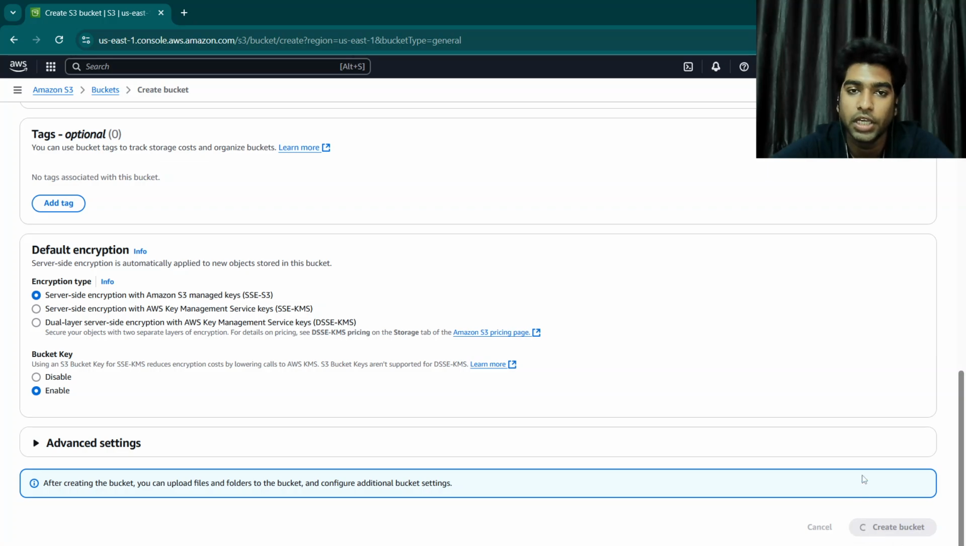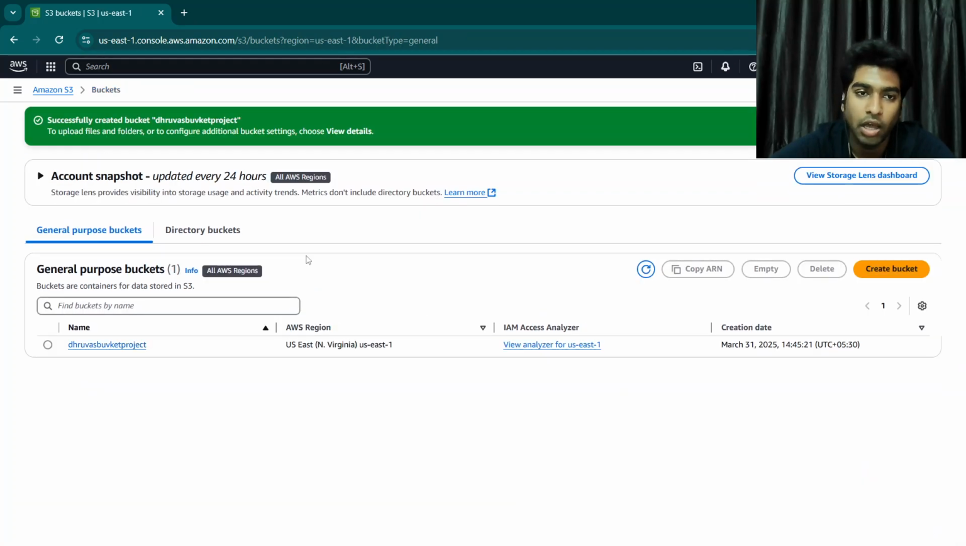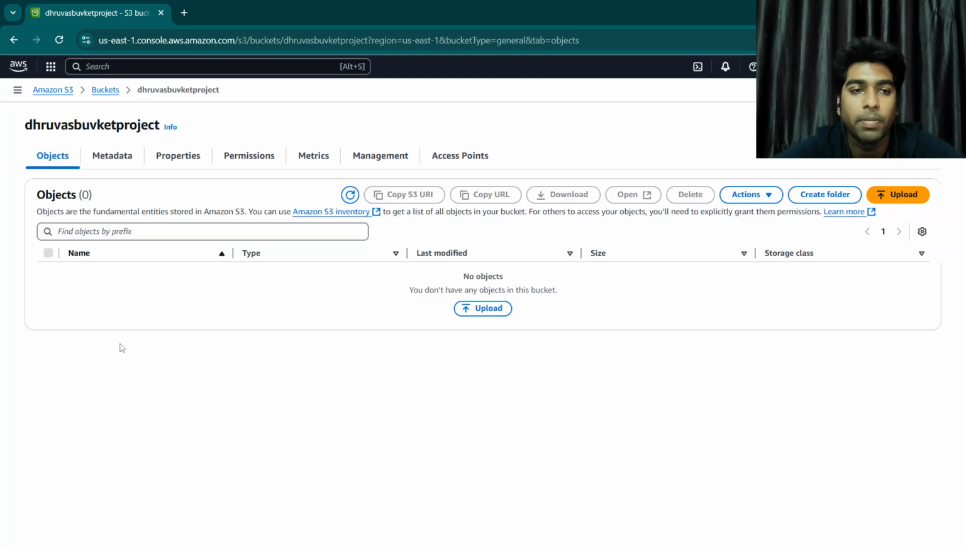It's loading. It may take some time. Our bucket is successfully created. So now we need to add our project files in this. So let's open our bucket.